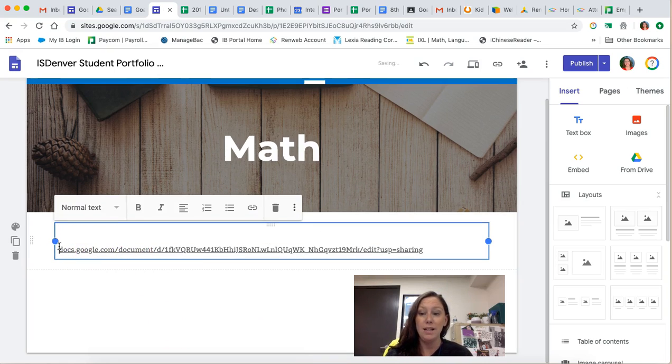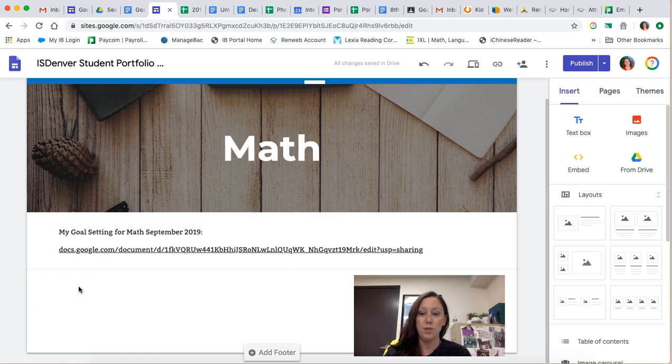You may decide that you want to do something like, my goal setting for math, and this was September 2019, and then here's your goals. That will help your parents, yourselves, and your teachers click through your Google site and look at your goal setting for each subject. I hope that that's helpful.